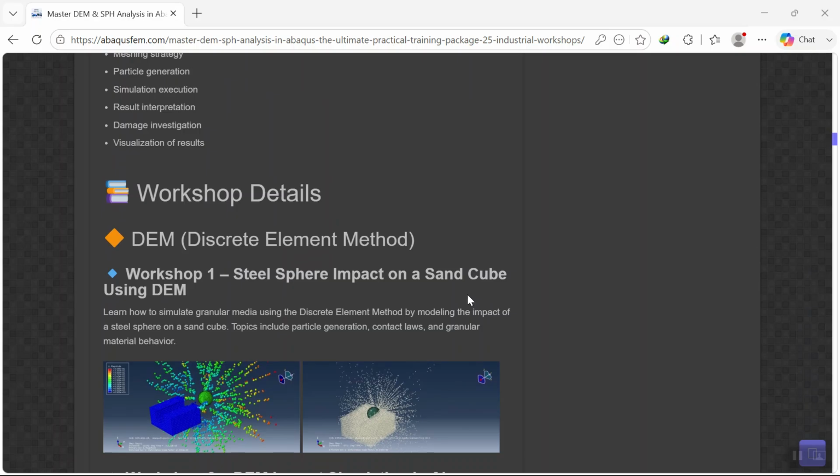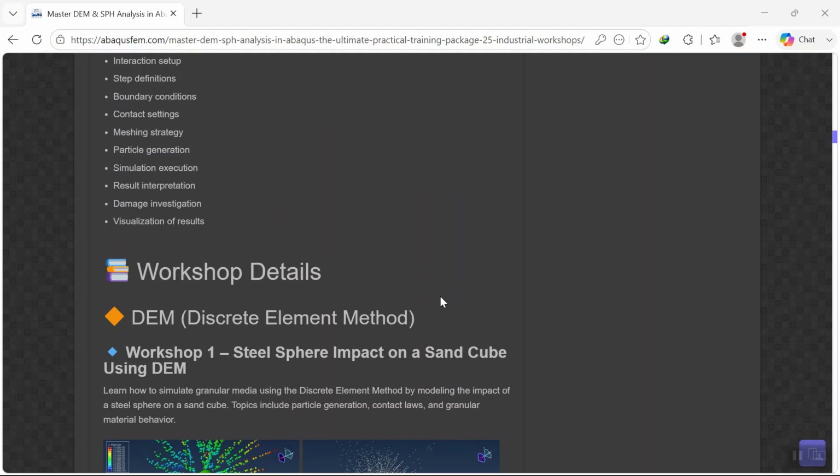One of the biggest challenges engineers face is modeling events such as explosion, bird strike, projectile penetration, water impact, fluid-structure interaction, and severe material failure. These problems often exceed the capability of standard finite element analysis. This is exactly where DEM and SPH become essential. This package has been carefully developed to teach these advanced techniques through practical, real-world engineering examples rather than theoretical lectures.